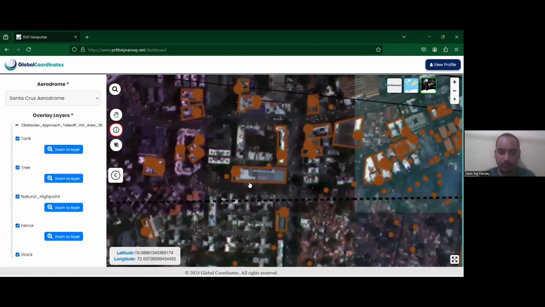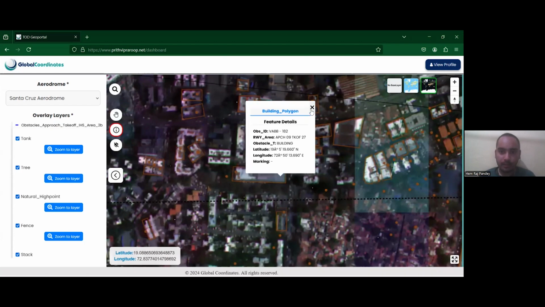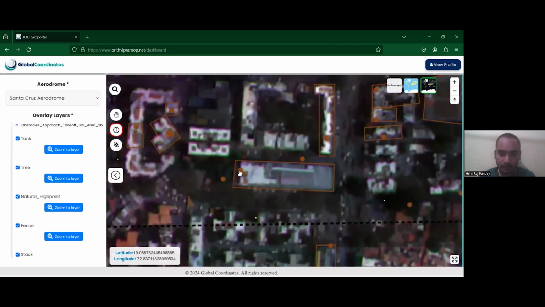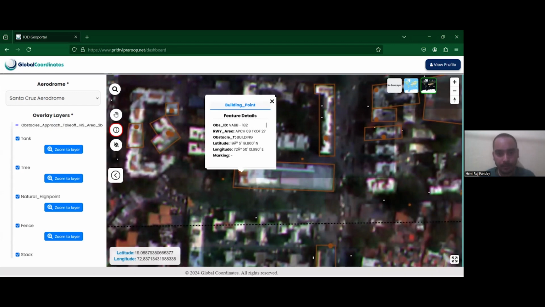This building polygon is created by digitizing the satellite imagery. Here, this is the building polygon, and another here is the building point. This is the building point we have taken from the Airport Authority of India, and these are the attributes computed by the global coordinates.